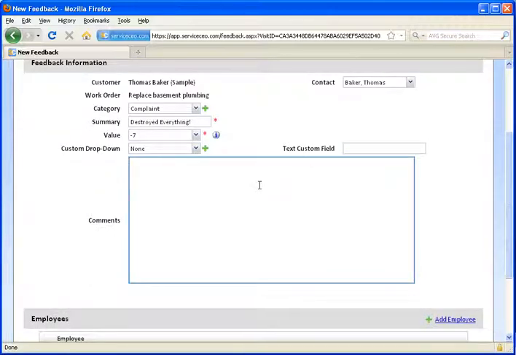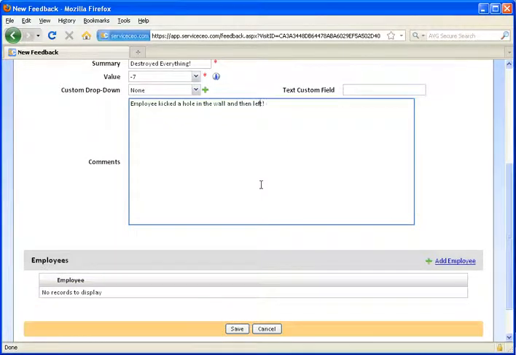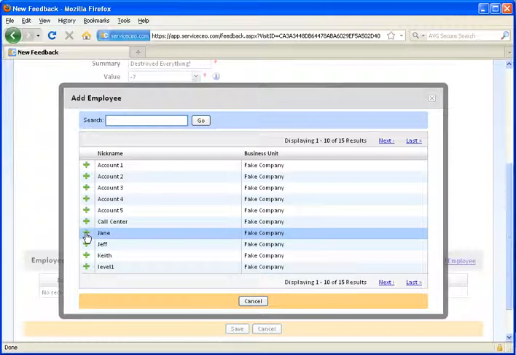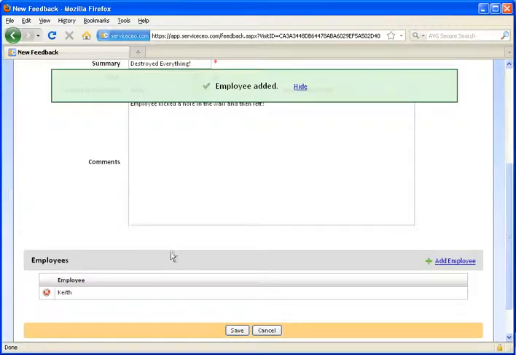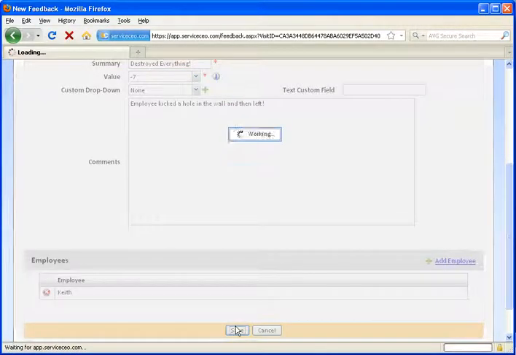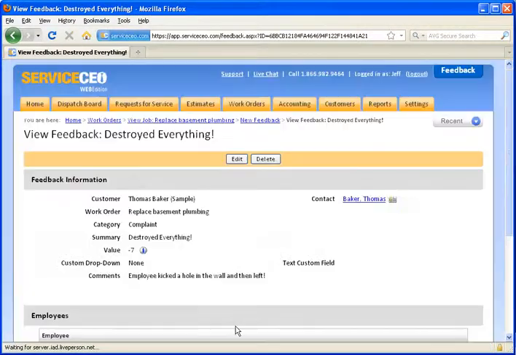Next, we will simply describe exactly what happened. You can also internally choose which employee to actually assign the feedback to. For example, here we'll assign this feedback to Keith. When we save this, we've now entered feedback on this job for the customer Thomas Baker. We can come back and see the job.